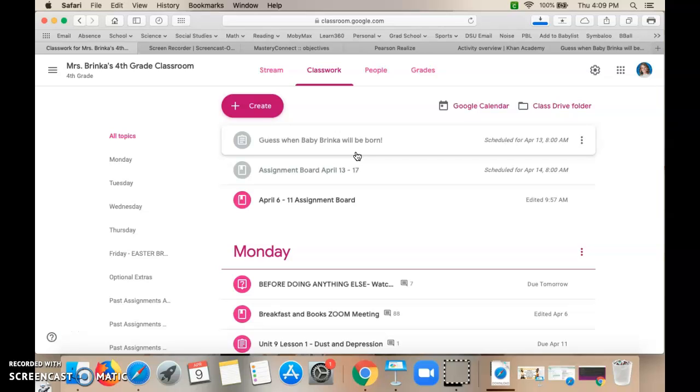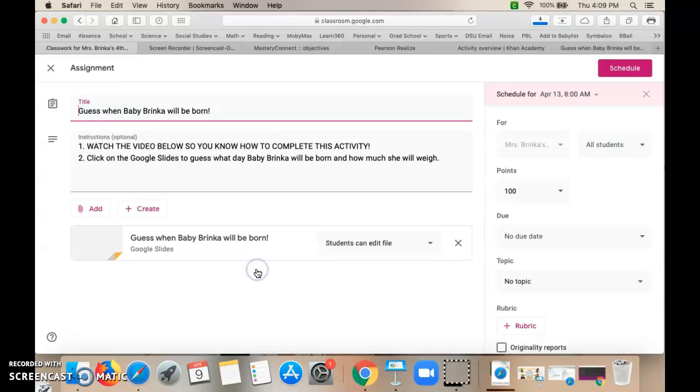If you were in our Zoom meeting on Thursday, I had talked about putting a calendar in our classroom to have a guess at when baby Brinka will be born. Okay, so it's going to be at the top of your screen here. You're going to click on it.